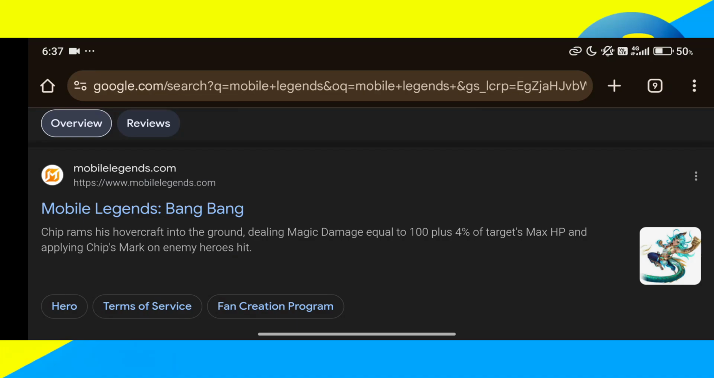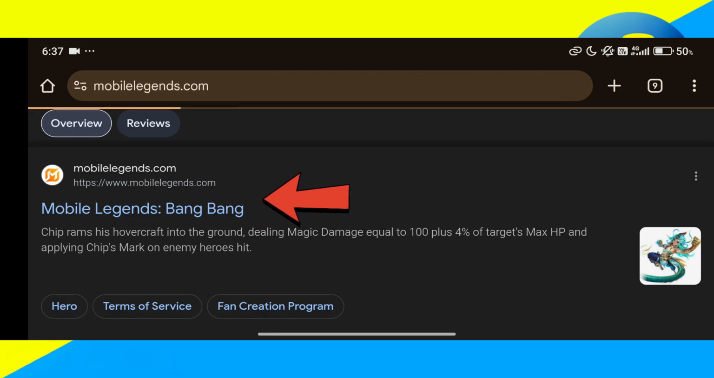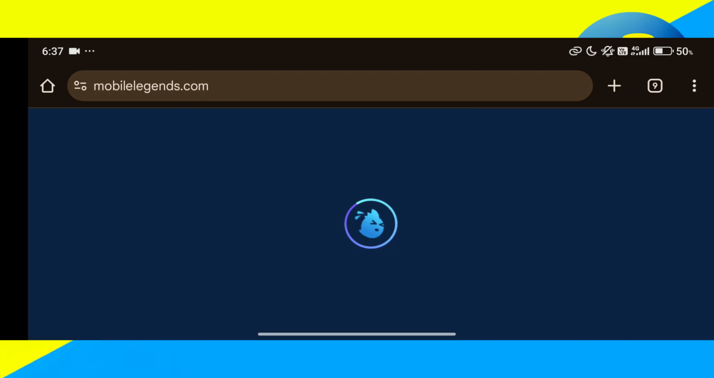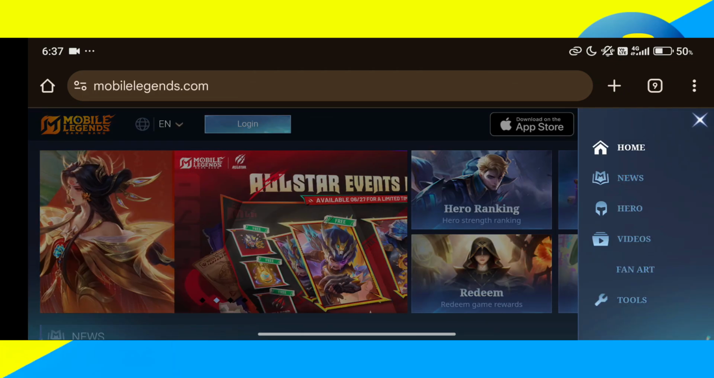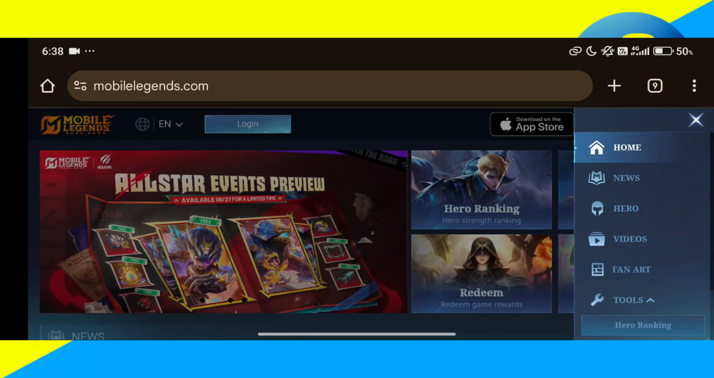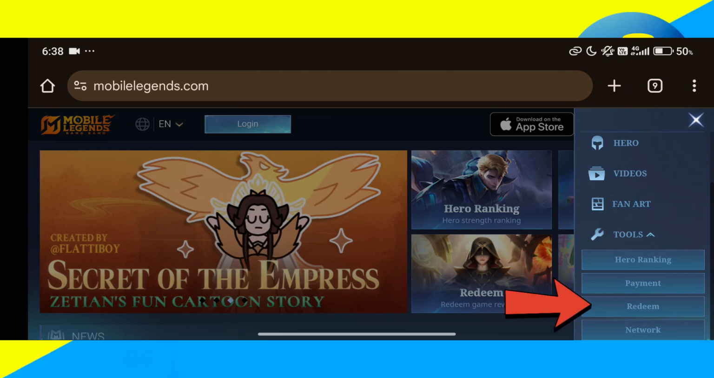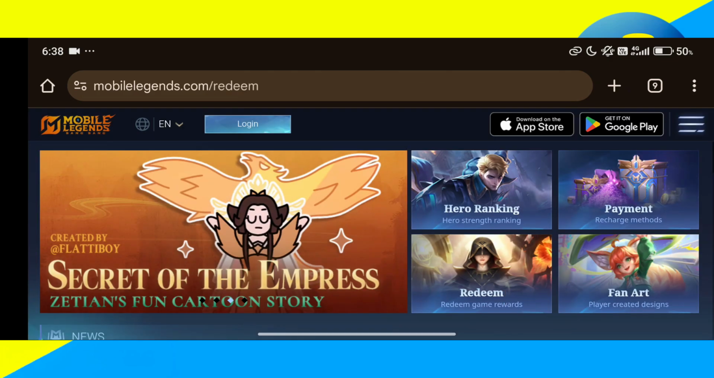Alright, let's begin. First, open an internet browser and search for Mobile Legends. Open the official website and rotate your device if necessary to access it properly. Tap on the menu icon at the top right corner, scroll down and select Tools. At the bottom of this section, tap Redeem to open the redemption page.